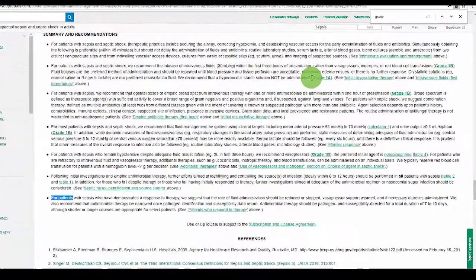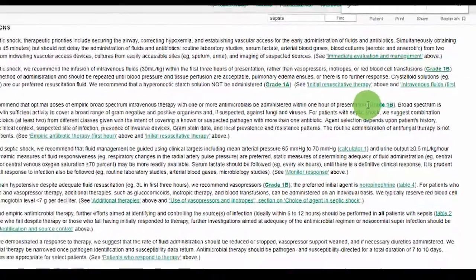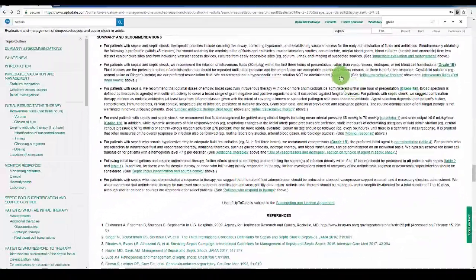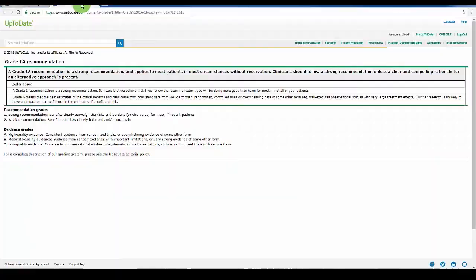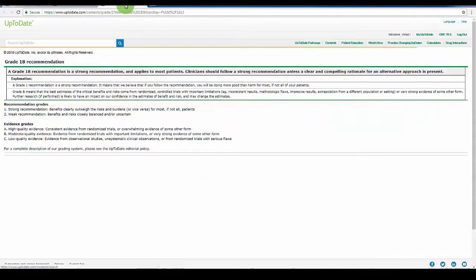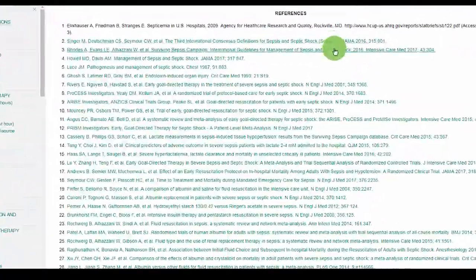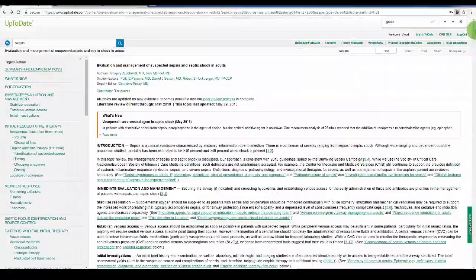When it's grade 1, it's a strong recommendation. When it's grade 2, it is a weaker recommendation. And then levels A, B and C are levels of evidence which are supporting this particular graded recommendation. There are more than 9,600 such graded recommendations in the database of UpToDate. When you scroll down, you can see the references. You will find hyperlinks in brackets.